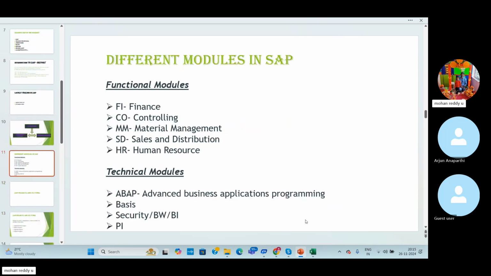And under FICO, I'm going to cover FI also. FI is completely external reporting. Whatever transactions we enter at our company code level, each and everything we need to update for our government, fiscal year wise. So FI is completely external reporting.